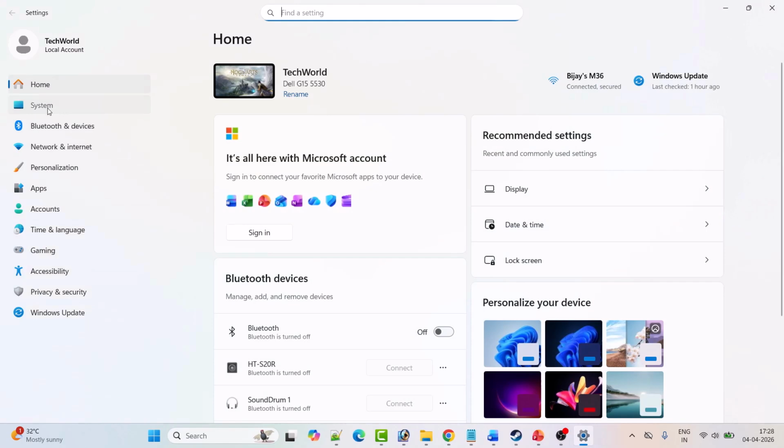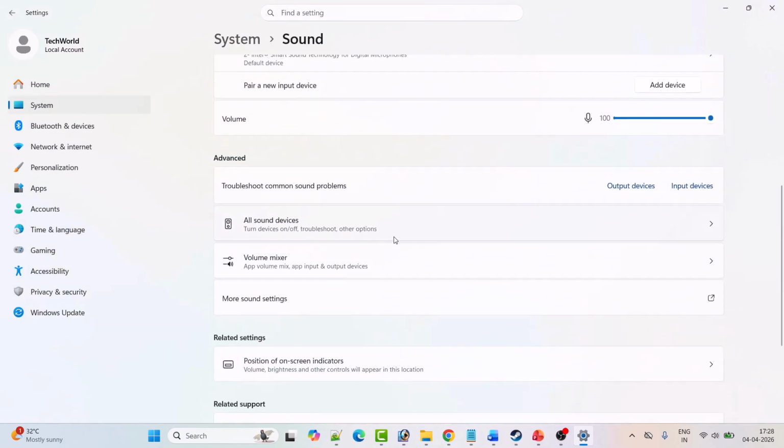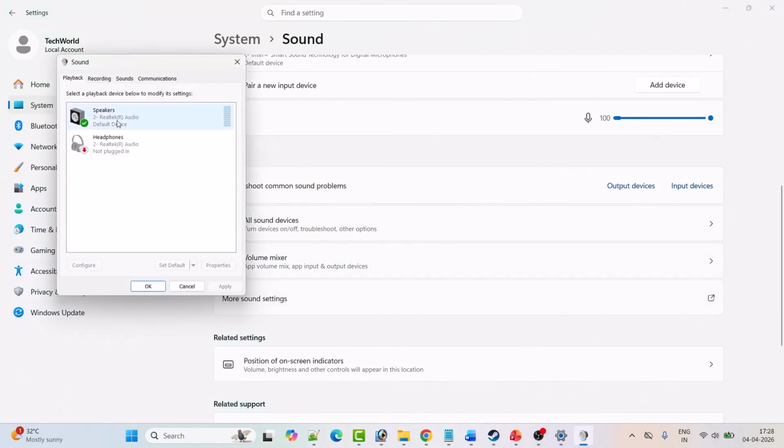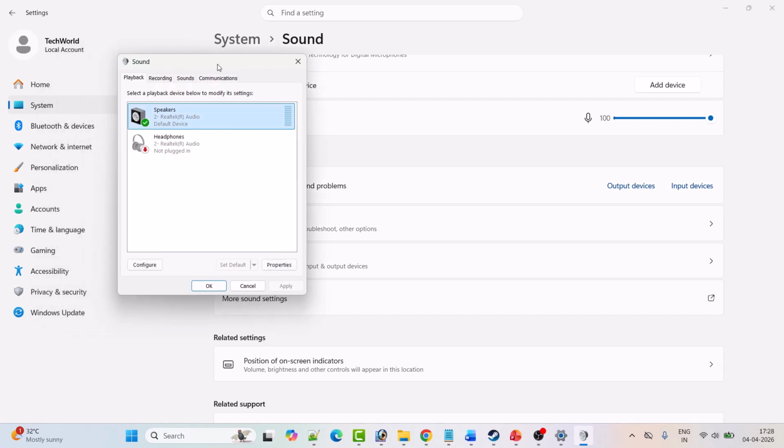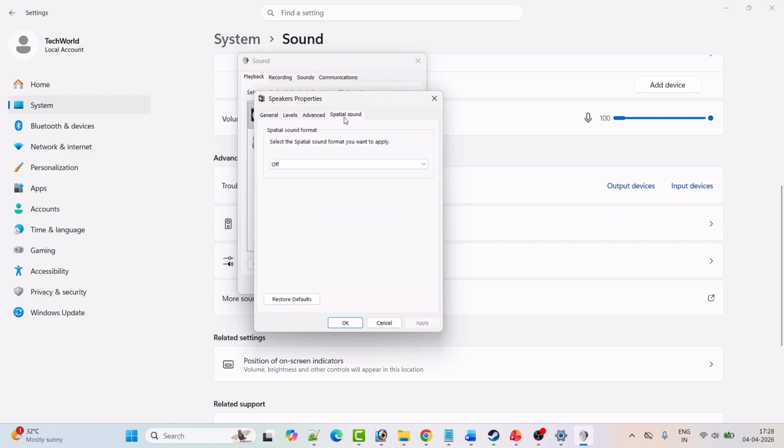On the left, click on System, then click on Sound. Scroll down. Under Advanced option, click on More Sound Settings. And then select your default device, for example speakers, and then click on Properties. Go to Spatial Sound tab and here select the off option, then hit on apply, OK, and then go ahead, launch the game and check.